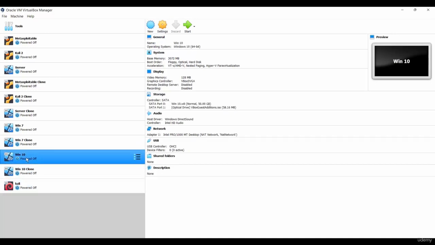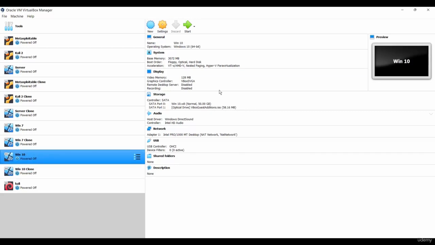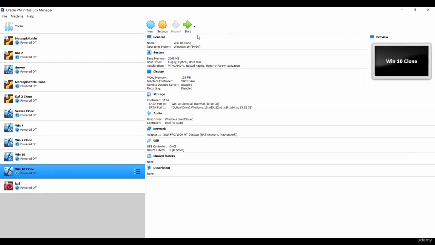Here you can see Windows 10 and Windows 10 clone. See, these both are exactly the same, whether it is the memory or the storage. But I have assigned different memories. It's up to us whether we want to assign the same specs or edit them when we are creating a clone of any virtual machine.